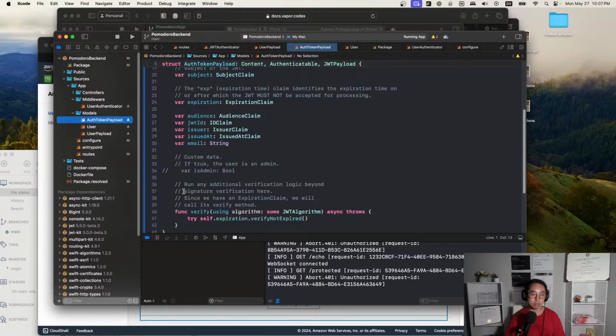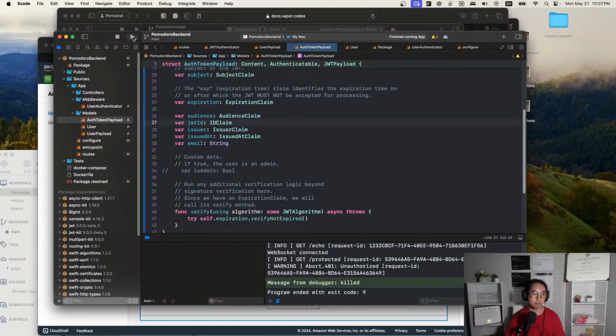Beyond signature verification, so that's okay. Yeah, make sure it's not expired. I don't know, make sure that it's for the right audience, stuff like that. Let's try it out.